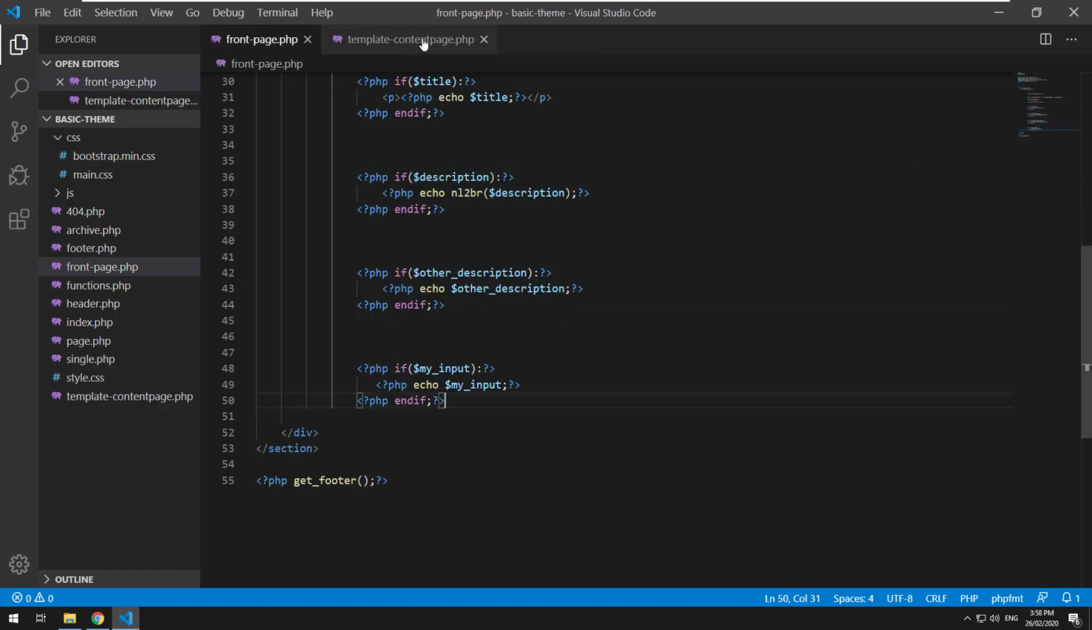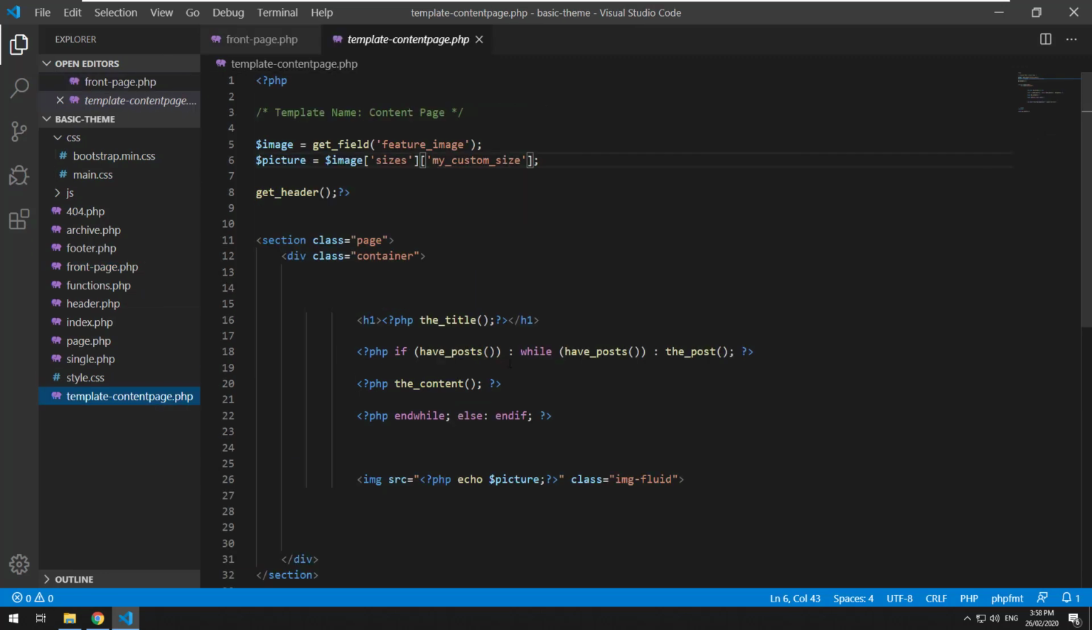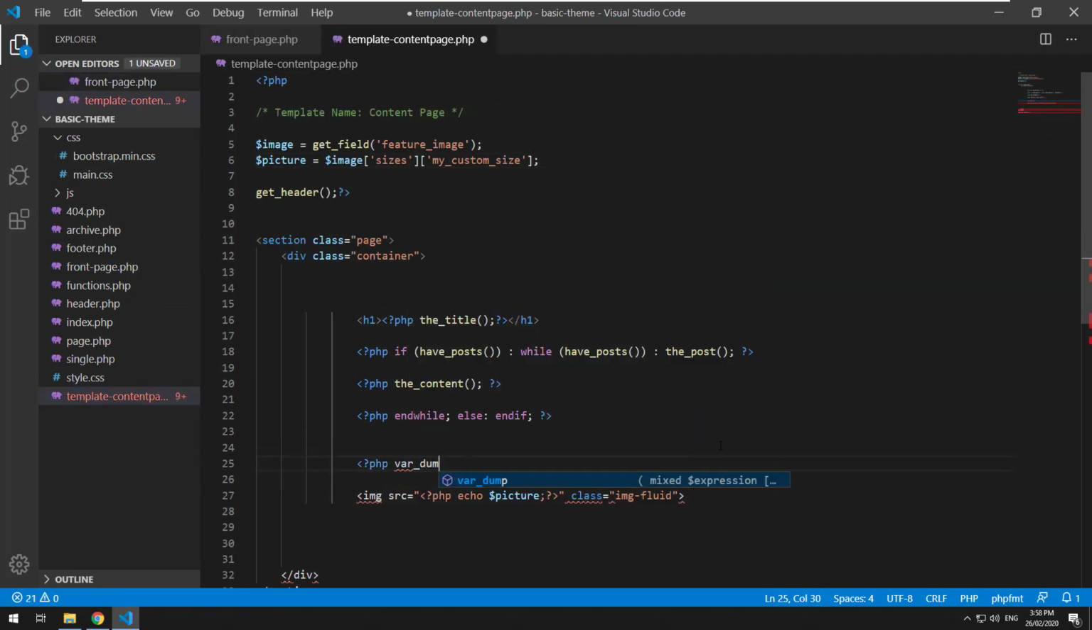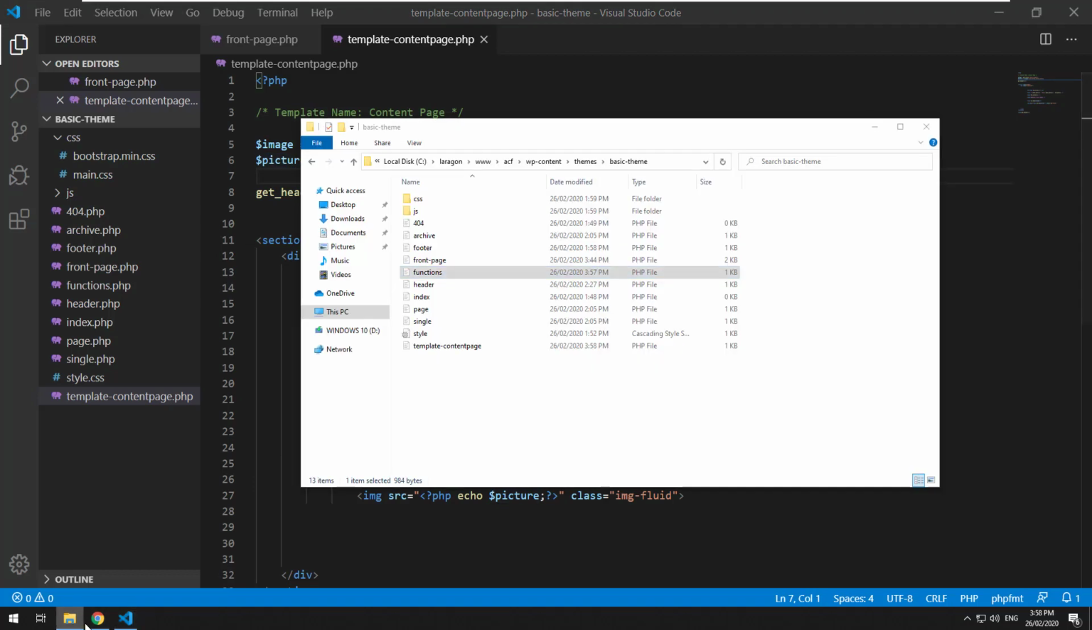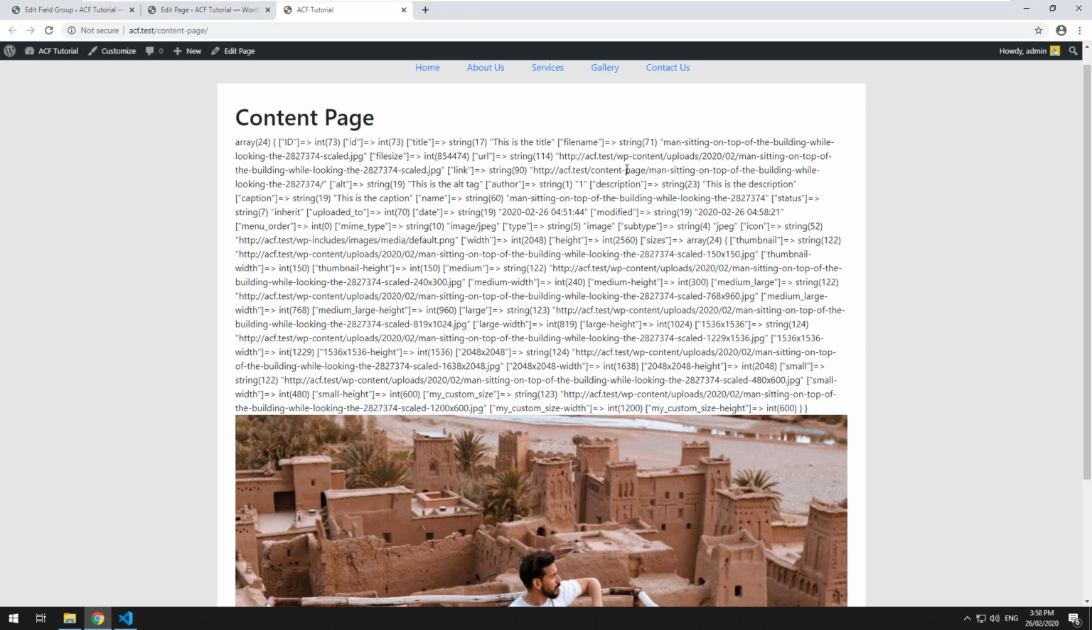And we'll go back into our content, and we will then do a PHP var_dump again of the image. So remember, the image is the array of data and the picture is purely the URL of the image. We'll then go and refresh and have another look. So what are we looking for? We're looking for the actual title. So you can see this is the title.